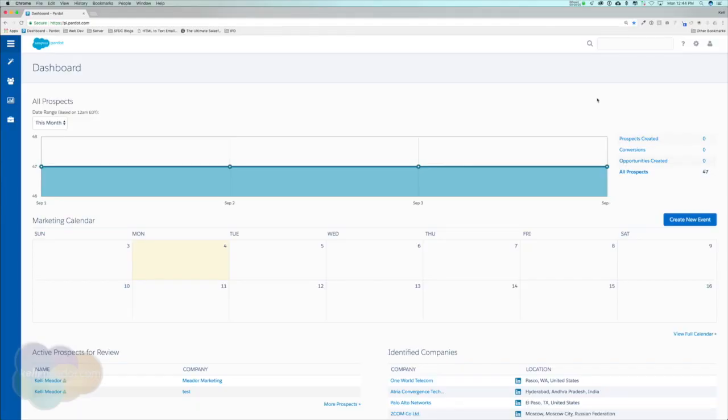Right, so the time we've all been waiting for. We have gone through all the different modules within Pardot. So how do we bring it all together for our first campaign?